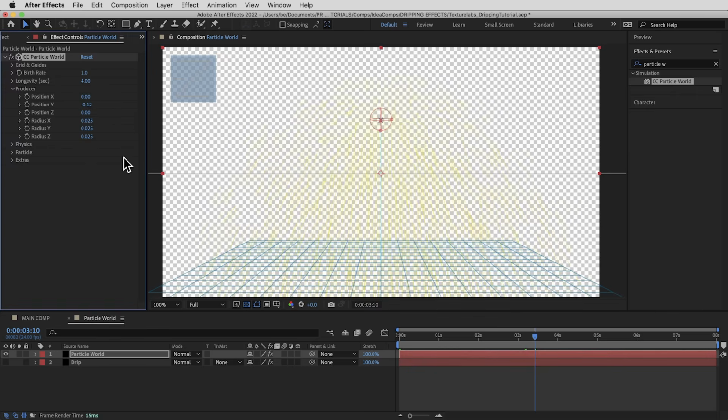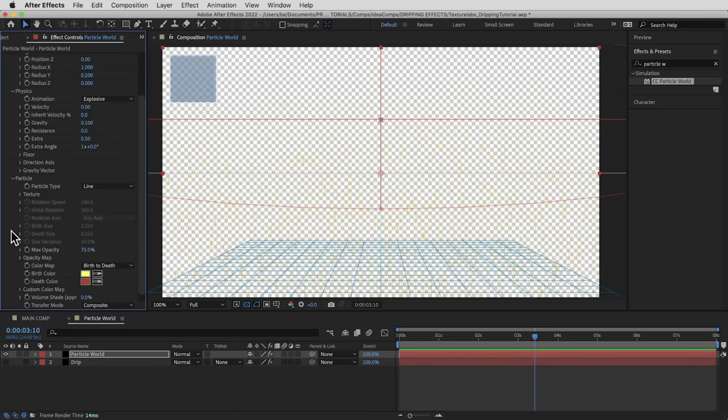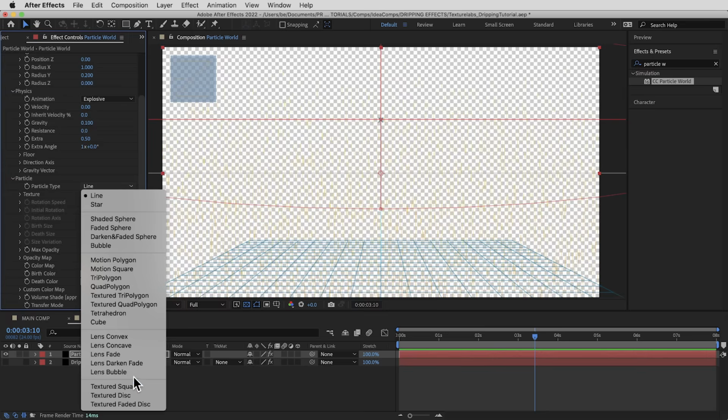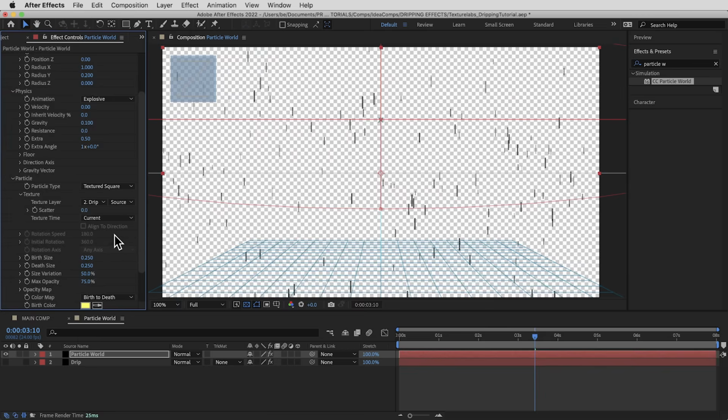Then radius, how big the source is. Radius X will be 1. Radius Y is going to be 0.2. And radius Z will be 0. In the physics section, velocity is going to be 0 and gravity will be 0.1. So a little bit of gravity is the only force acting on these particles. In the particle section, this is where we can sample that drips solid. So particle type will be textured square. And then under texture, the texture layer is going to point at the drip layer that we just created.